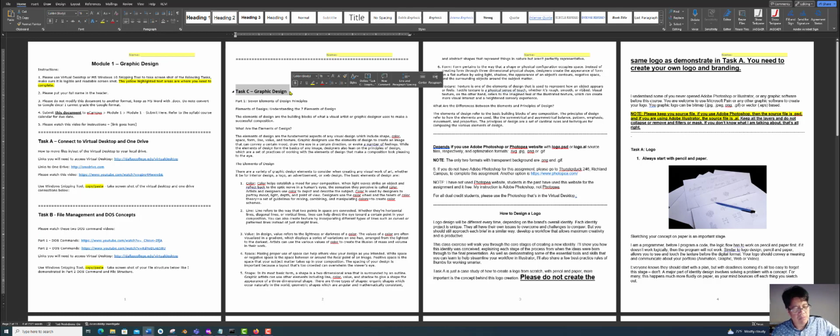Now tasks A and B are done for the entire course. After this, like I said, you don't have to do A and B again. Every task is going to be different after, but A and B are repeated for all four or five modules that you have.